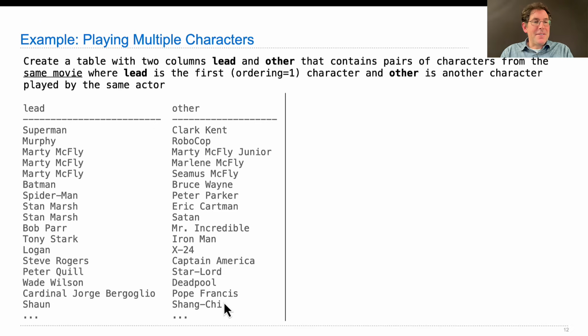But there are some other cases, like Michael J. Fox in Back to the Future plays Marty McFly, the main character, but also plays his son. And in fact, also plays his daughter, and also plays his great-great-great-grandfather. Now, how do we use SQL to discover all this?